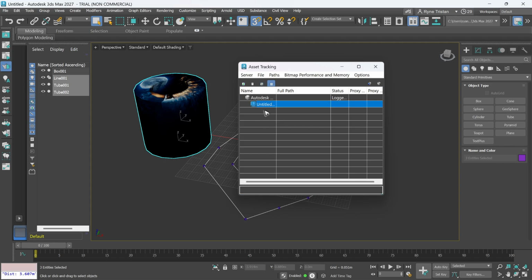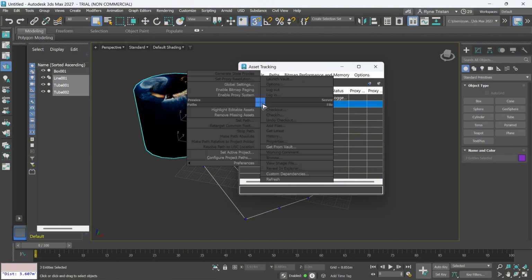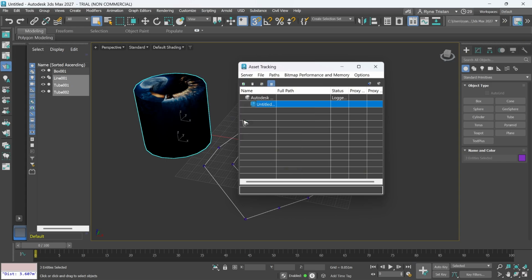Look for files labeled missing or not found. Just right click on it and then click on Set Path. Set the path, find it from your directory or browse folders, and then once that's done, just double click on it and you should be good to go.